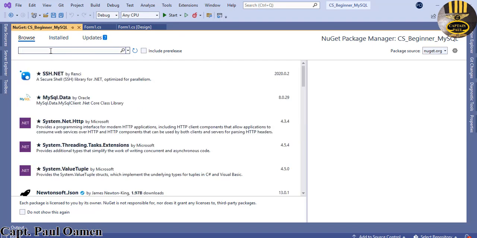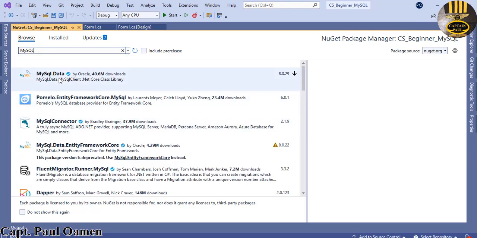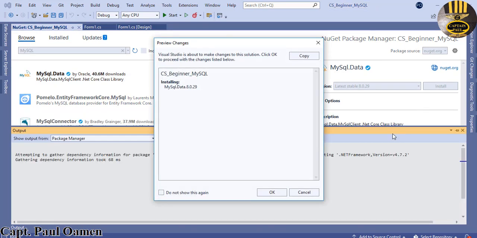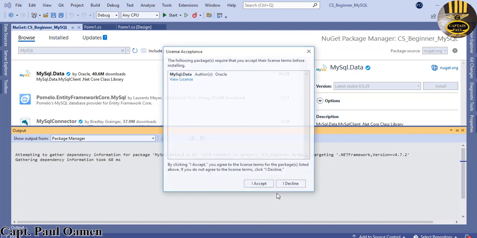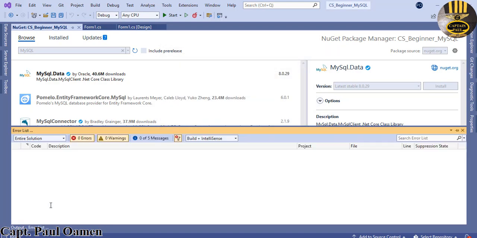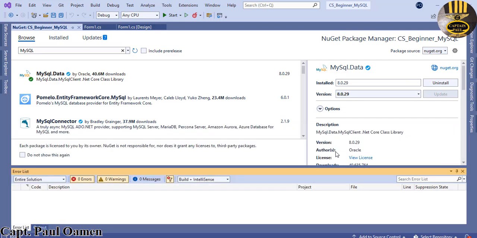Now search for MySQL. There we go, that is it right there. You might as well select the top one, click on that, and where you now have install, click on install to get it installed on your system. Click on OK and click on accept, and there we go. The package is now installed on your system. Alright, so I'm going to exit out of this dialog.